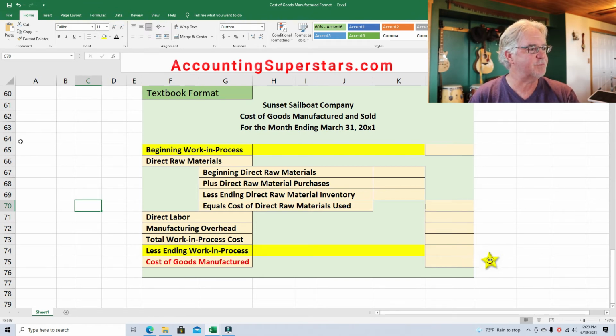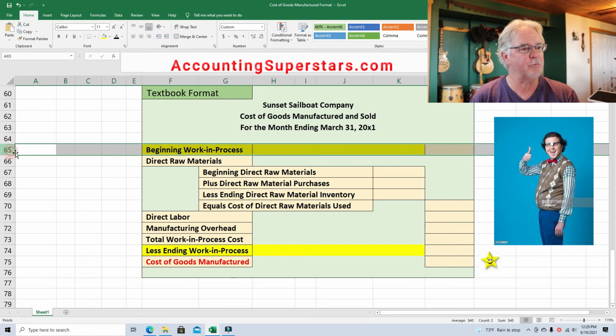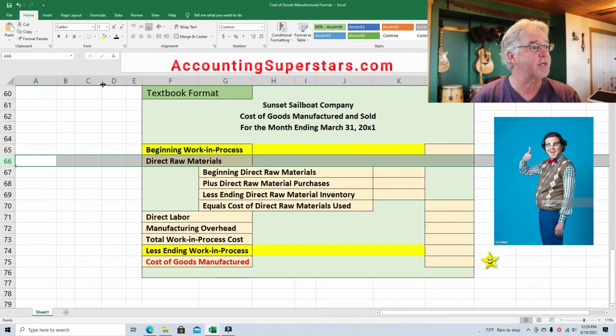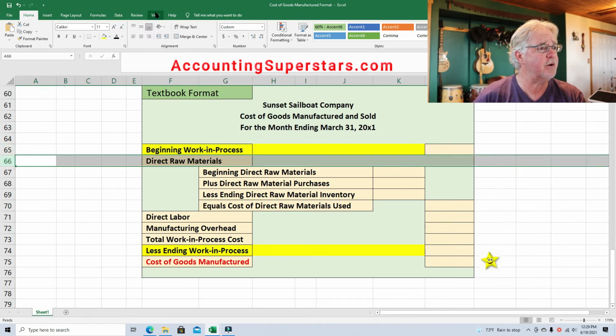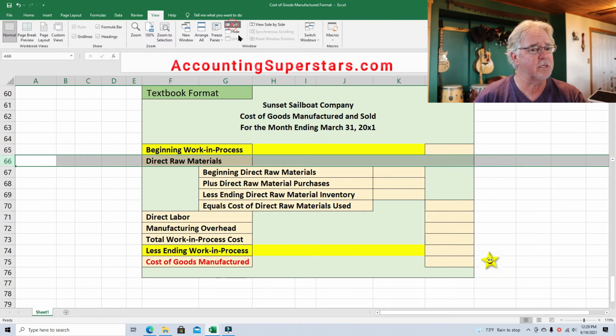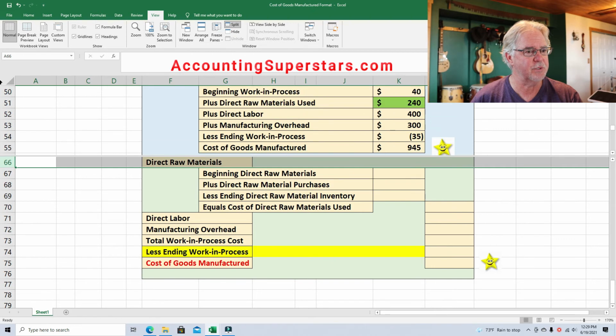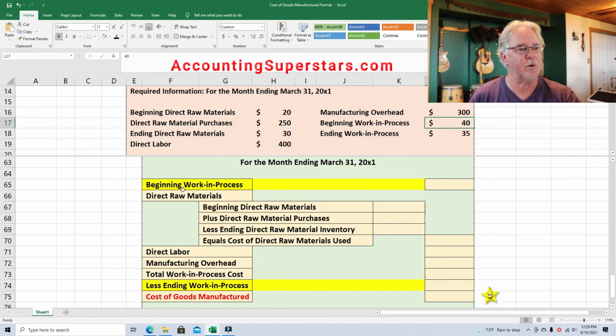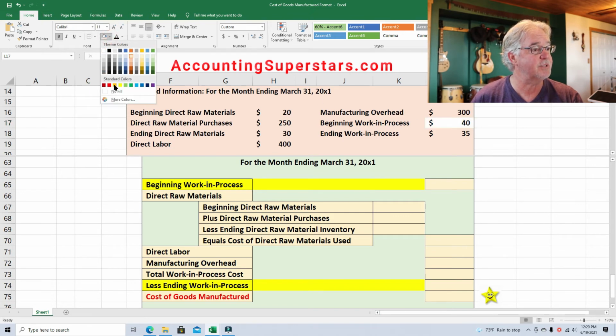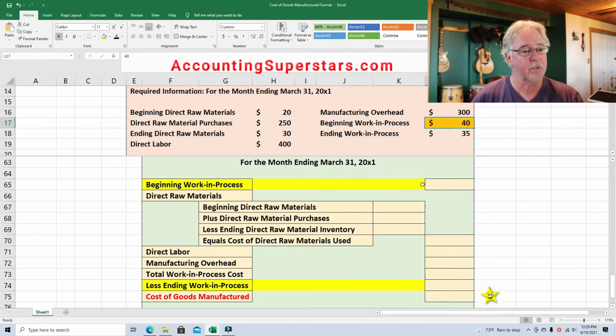All right, so I've got to split the screen though, otherwise we will not be able to see what we're doing. So here we go, view, split. So I'll go back up to the original numbers. There we are, beginning work in process. So we'll start out with that. Here's the number right here, $40. Let me highlight it so it stands out. $40 right there.